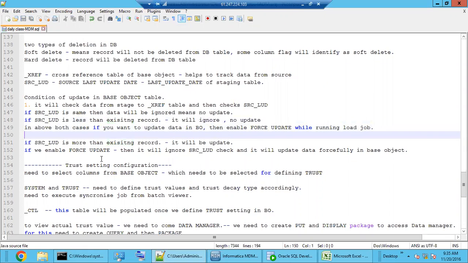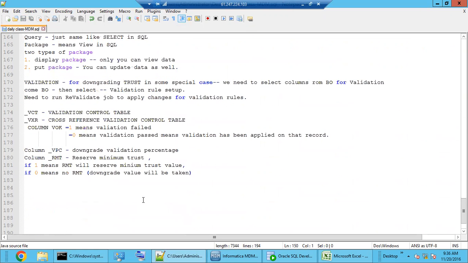And another question, just explain about this. I'm just asking about the real-time scenario, the business requirement. In which scenario can we use this validation? I just want to understand.